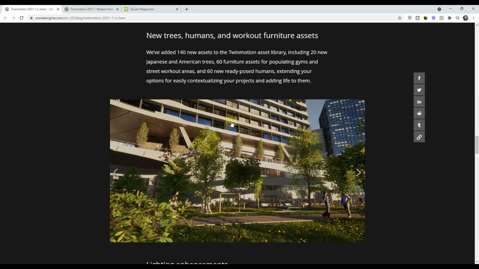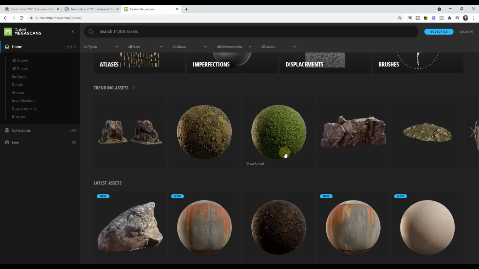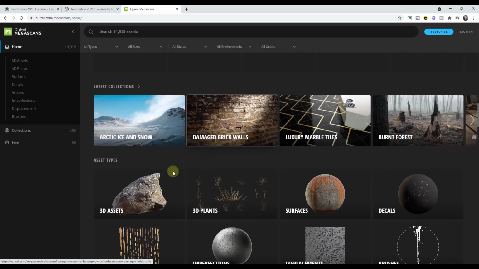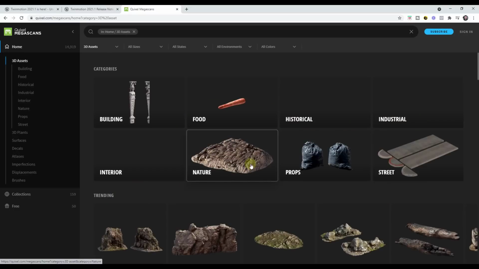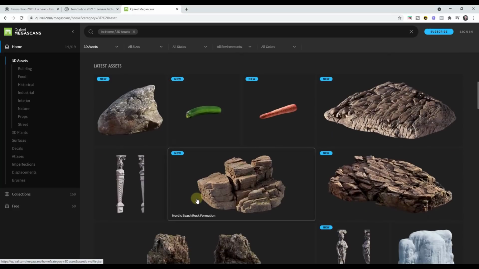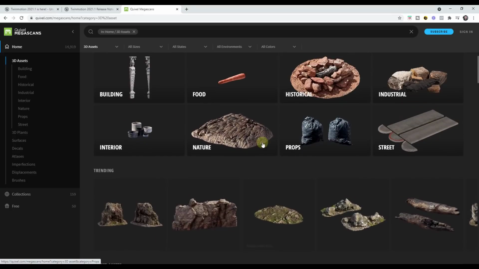One thing I do wish we saw a little bit more of, and this is more of a Quixel thing than anything, is that Quixel's assets usually tend to be more stylized, meaning you get like the damaged brick walls, and the 3D assets are a lot of the time either outside rocks or burnt logs, things that fit for games. I do hope in the future we start seeing some more architectural style stuff from Quixel. So things like furniture and other things like that, trees, like full-on trees.